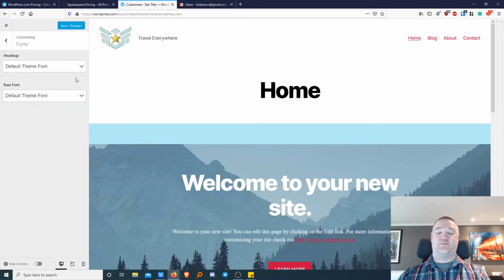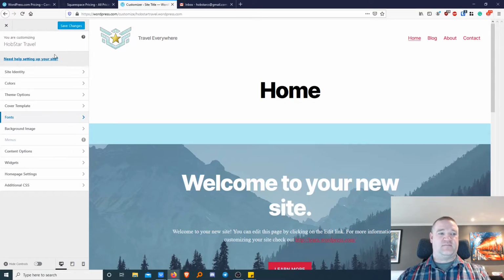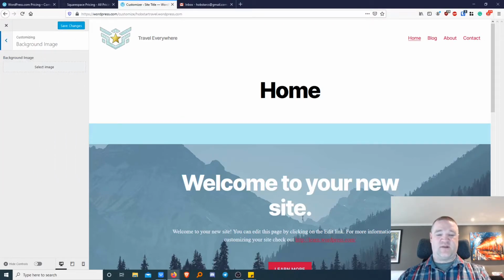Clicking the X will put it back to default. Let's click Save Changes. I just want to show you, if I click the back arrow here, fine, Save Changes is still there, but I like to save it as I go along. You can change the background image. At the moment it has a default one.